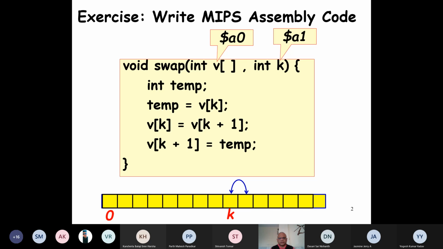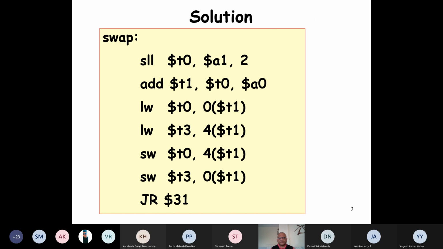Now, how do we go about writing the assembly code for this procedure? As we said, the first point to start is we will give the label as swap. And during the call, we'll jump and link to swap. So the address of the array is available in register A0, argument register 0. K is available in argument register A1. Now let's write the code for this.